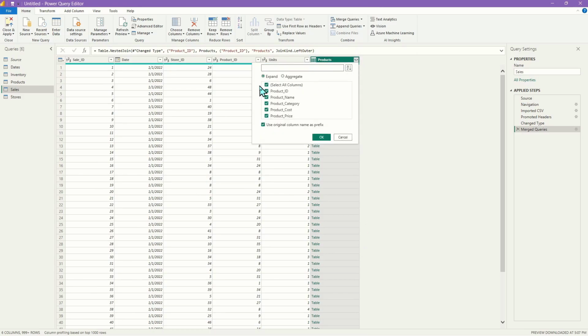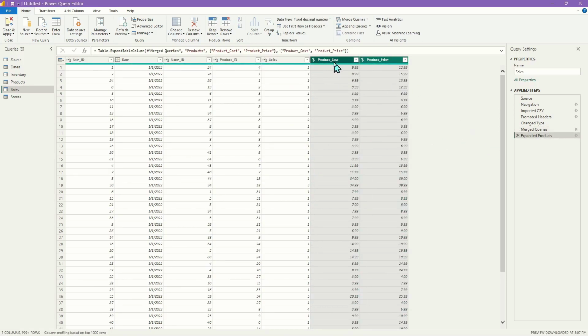And from my products table, I don't need a copy of product ID. I don't need product name. I don't need product category. We can just leave those fields in the product table and reference them through our table relationships, which I'll show you here in just a moment. All I'm interested in is product cost and product price. So we don't need the product prefix, and I'm just going to go ahead and bring those in. Now I have product cost and product price in my sales table.